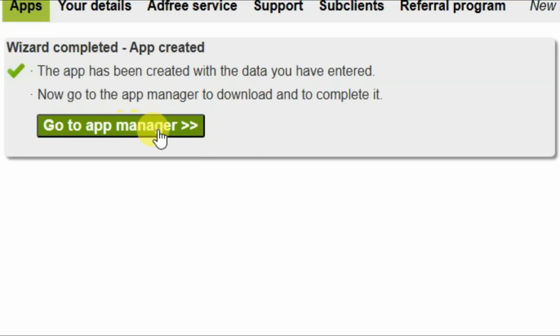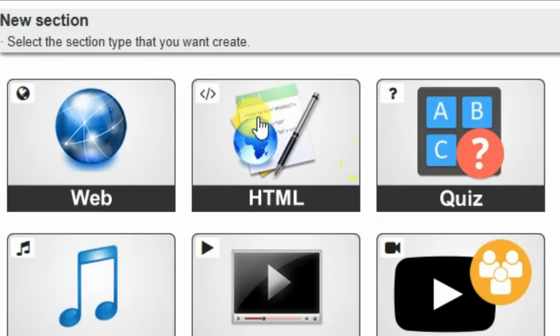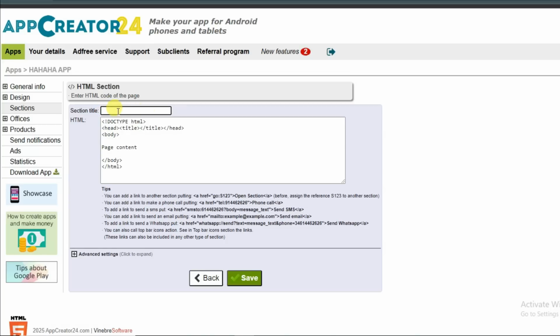Click on go to app manager button. Click on sections button. Click on create section button. You can select your HTML option. Now select this option. Click on next button. You can type your section title.